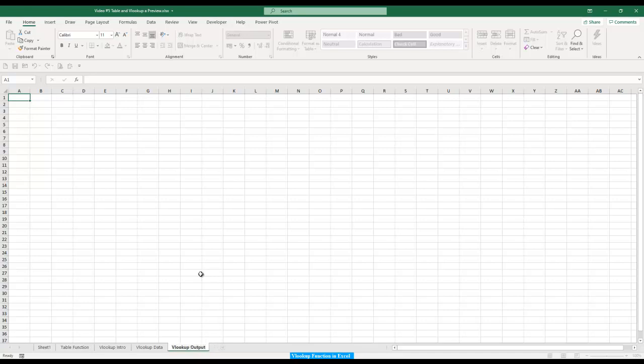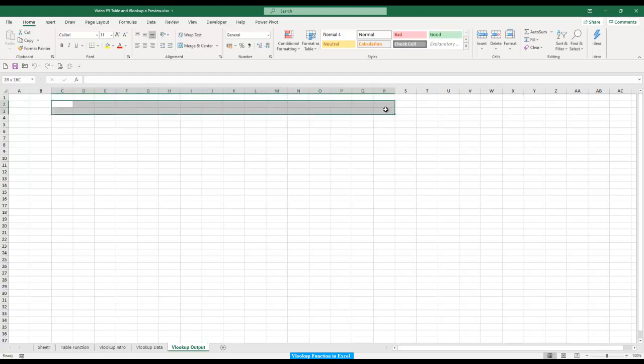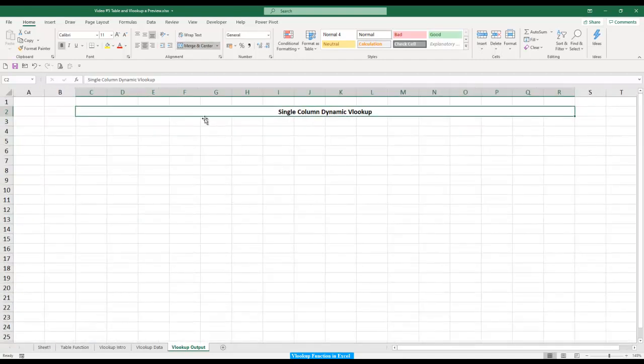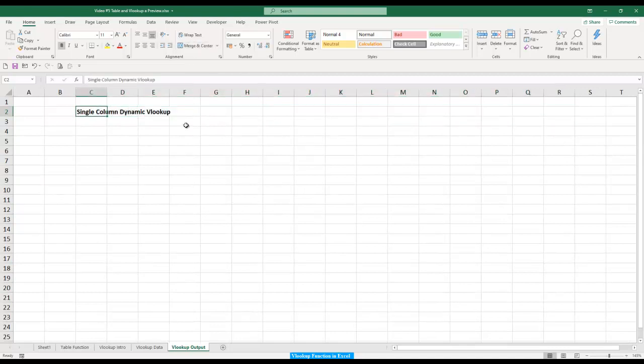So now I'm going to do this output in two dimensions. The first part is I'm going to bring in a single column dynamic Vlookup. I've named them all by myself, so I don't know whether this was used earlier. This is the way I've used Vlookup for a few years now, and I'm teaching all my students the same logic. People do Vlookup in different ways, so I'm trying to do it in one fine way here.